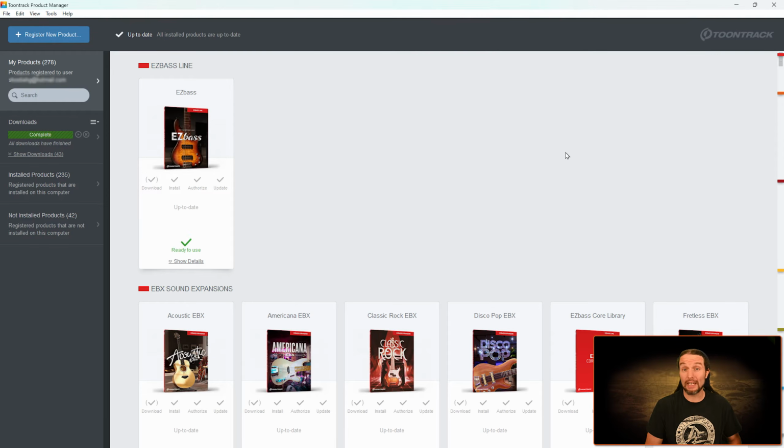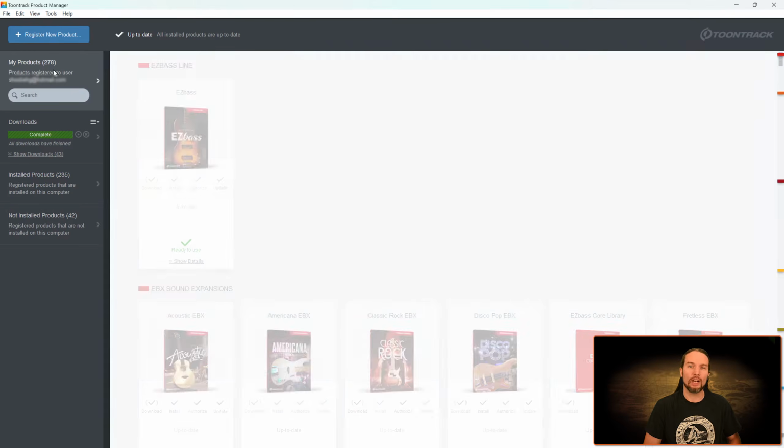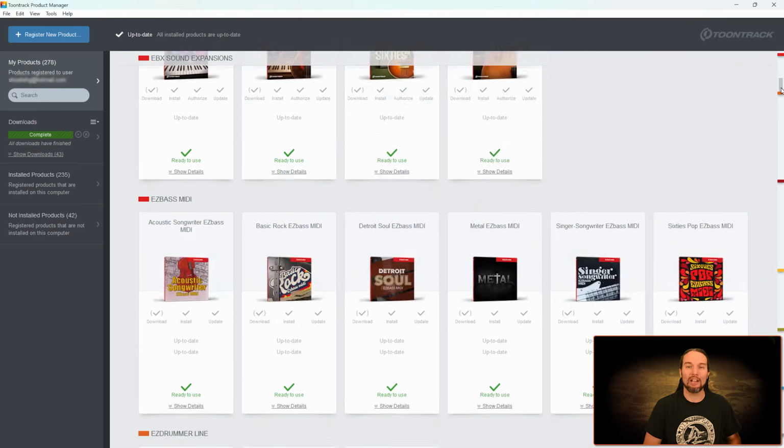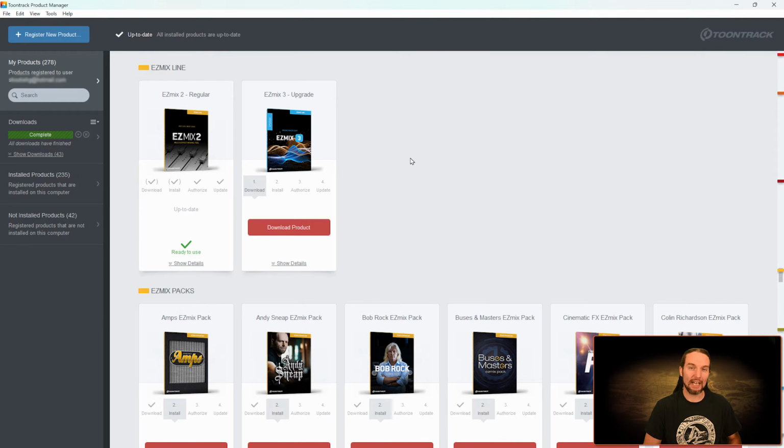After buying at tunetrack.com, when we launch the product manager on our computer, we will see EZMix3 after clicking on the Not Installed Products section. Or if you own a lot of TuneTrack products, you can use the right scroll bar until you hit the yellow marker, which is where your EZMix-related purchases are kept.